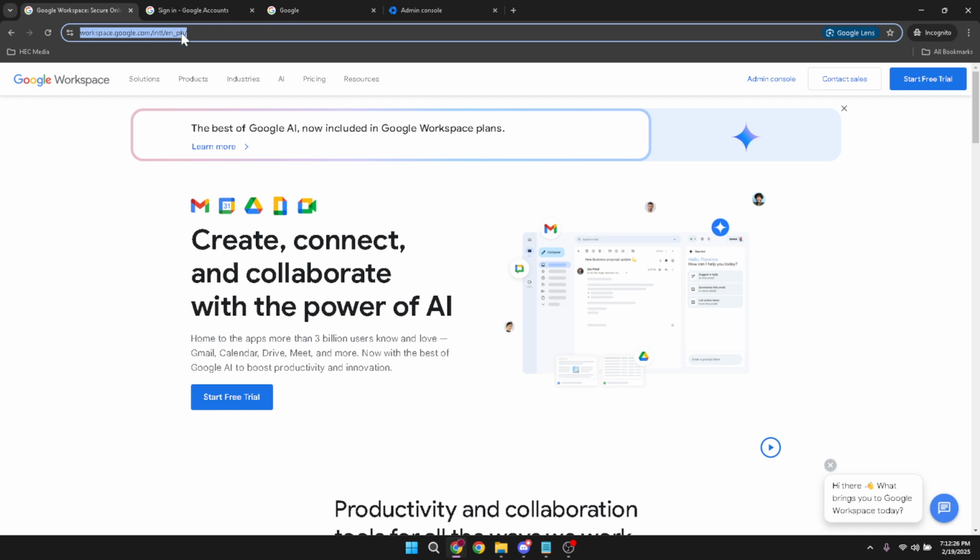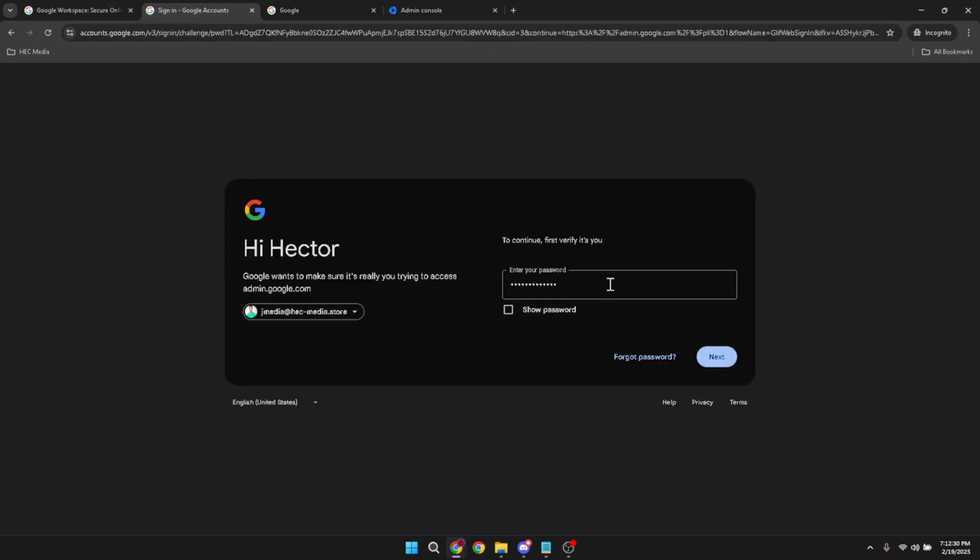Once you're there, you'll need to log in using your business email. Make sure it's the admin email associated with your Google Workspace account. After entering your email and password, go ahead and click Next or Sign In. It's crucial that you're using the admin credentials because these are required to access the billing and service options. Attempting this with a standard account won't grant you the proper permissions to make changes.